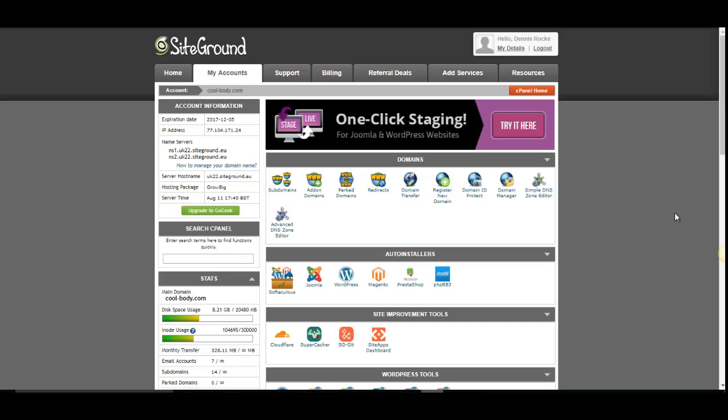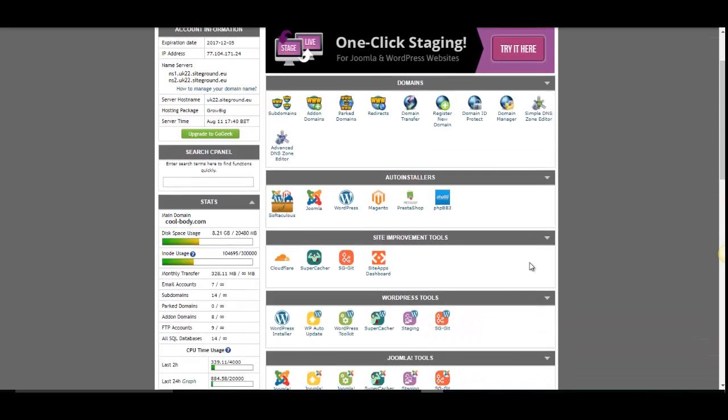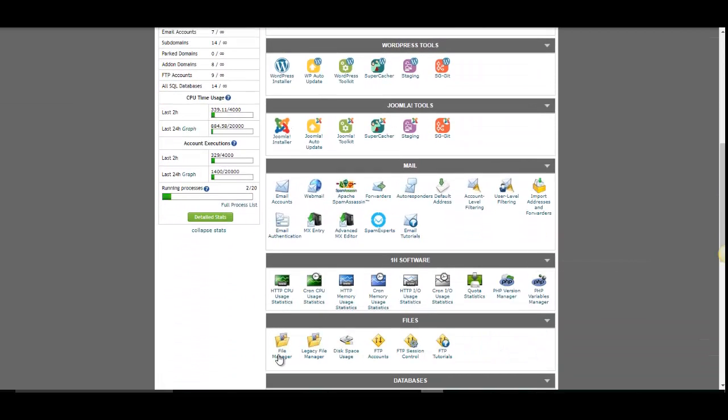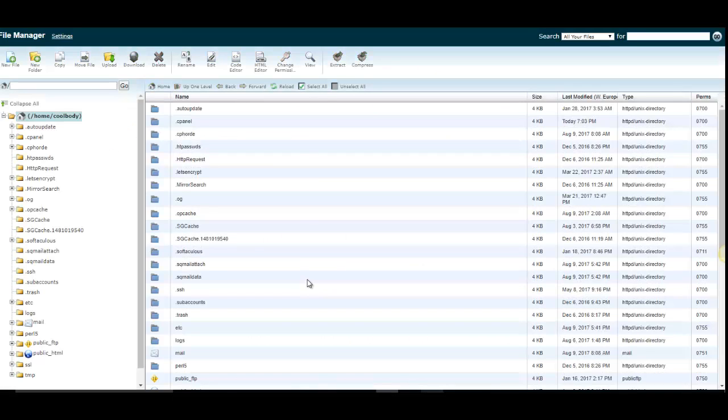In your cPanel, which you can see in front of you, I'm into my cPanel, scroll down to the File Manager. Click on File Manager. What I want you to take note of here on this navigation is this home slash coolbody. Now yours will be different. Yours will be home, and whatever your server domain is. This is my main domain for SiteGround, so the server.